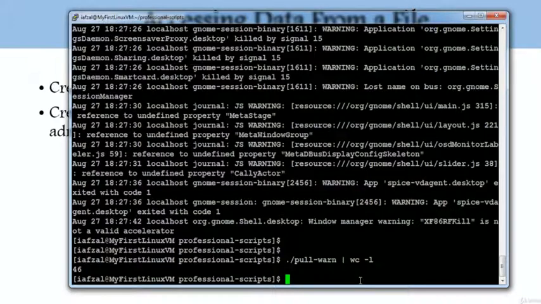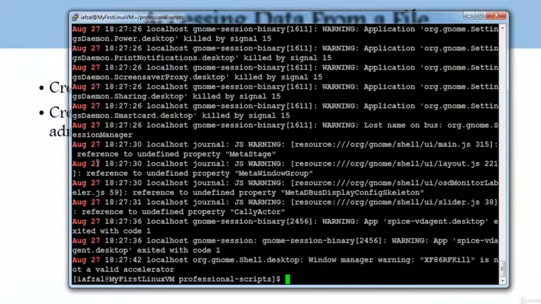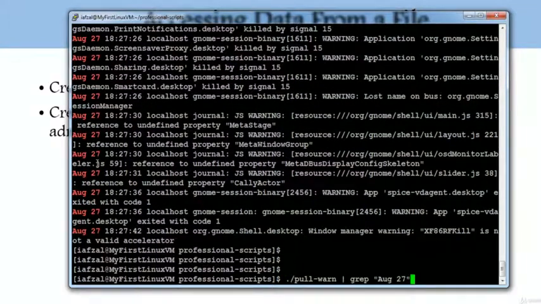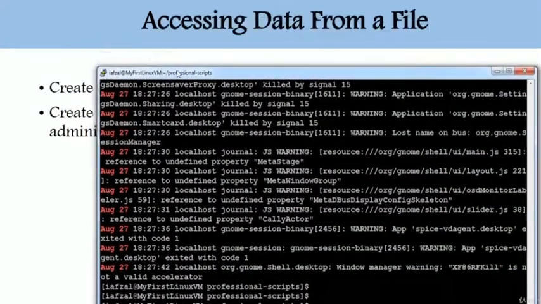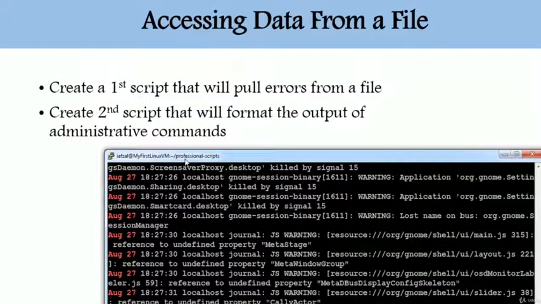And you'll see there are a total of 46 warning messages. This shows that since we have the system, we have 46 warning messages that came in. You could be more specific. If you wanted to grep and just do August 27th, then it will only pull August 27th warning messages. And how many do we have for August 27th? We have 46, so basically all those messages came in today. Anyway, this is how you pull data. This is how you modify. The second script I wanted to go over is a script that will format the output of the administrative commands.